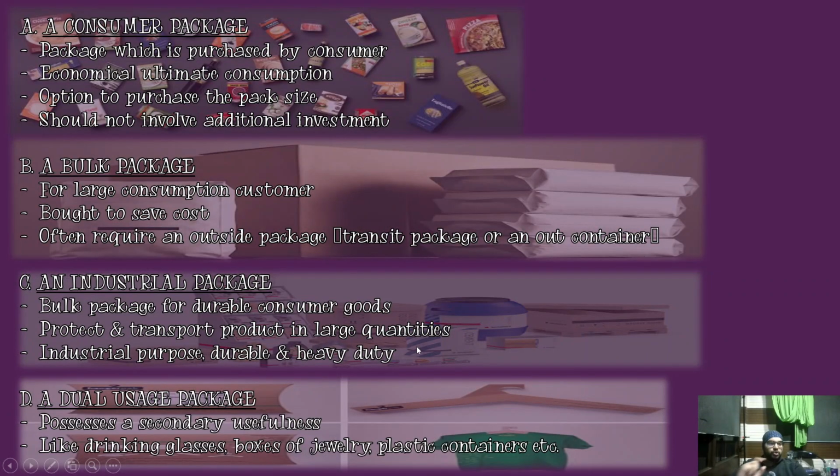And finally, we have the dual usage package. Now, this is a very new concept. What is happening is that more and more companies are becoming economically conscious and environmentally conscious, so they are making sure that the package they deliver to the consumer does not turn into waste the moment it becomes useless. So they are making sure that those packages have some secondary usage.